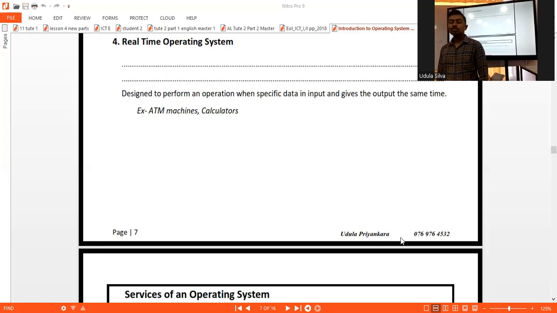No. As soon as you give the input and the command to the ATM, it will process it and the output will be given. Right? The funds will be given and the balance will be updated. So write down for the real-time operating system. Is that clear? Understood? Any questions about real time? Okay. Right. So write down for these operating systems.